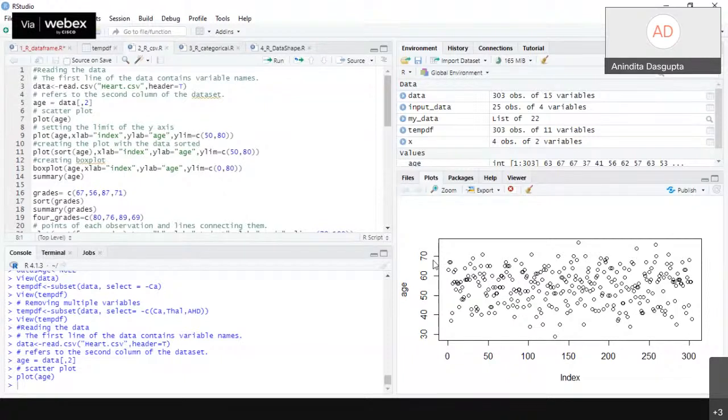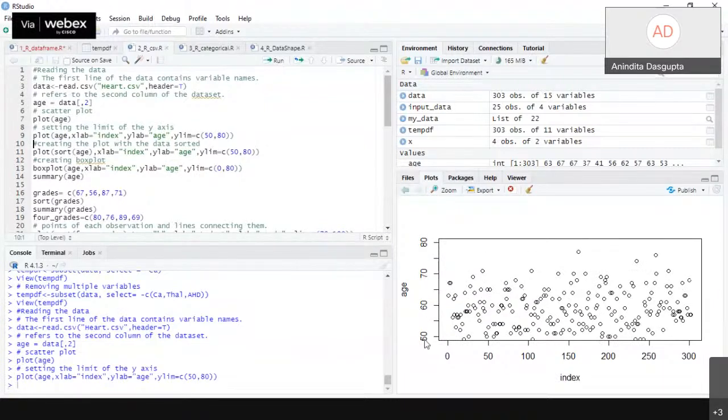Now we want the plot according to what we want to show in our graph, so we can just set the limit. The command is plot age, comma xlab index, ylab age. We can give the names of the x-axis and y-axis, and set the limit as we want. Seeing the minimum and maximum, let's set a limit from 50 to 80 and plot. I'm just giving you a brief view of what we can do with the data.